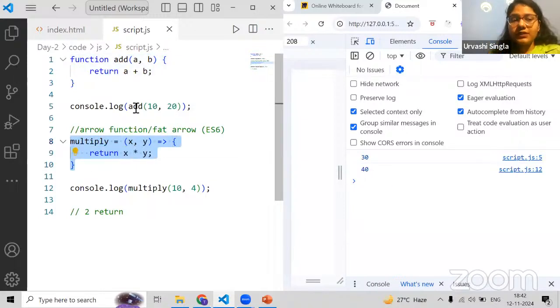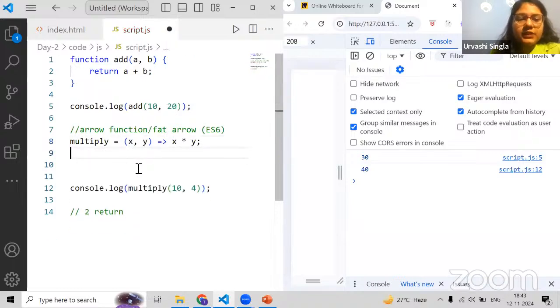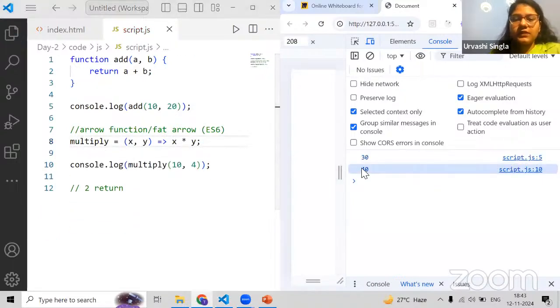Now the difference is, in an arrow function, if you have a single statement in the function body and it is a return statement, you can make it even shorter. What can you do? Remove the curly brace and remove the return statement, and that's it. It will still give you the same output. See, it is still giving me the same output.